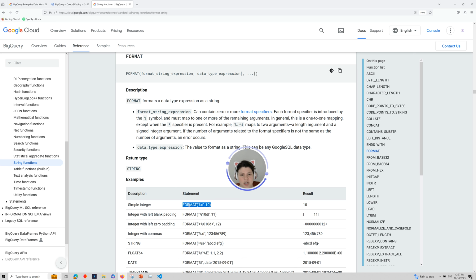So if I wanted a simple integer, I would use this, and it would give me a 10. I see if I want integers with commas, this is what I need. I need to do this formula. So let's just copy and paste.